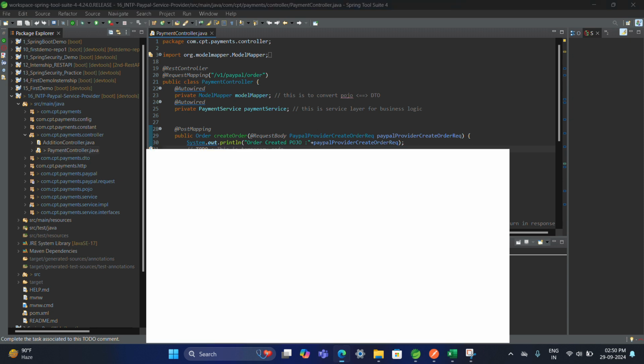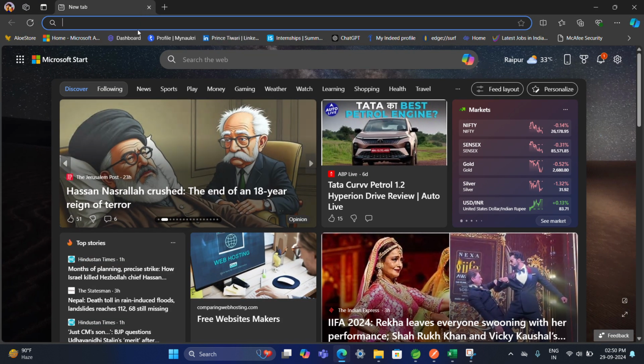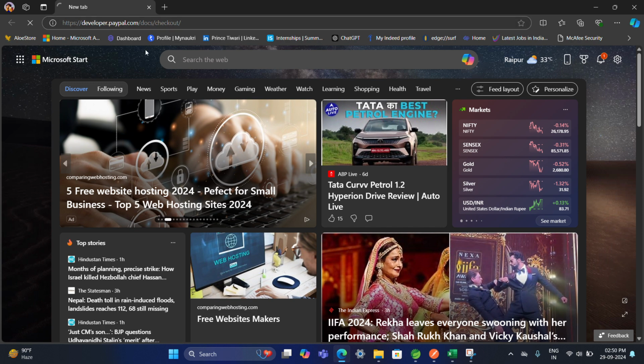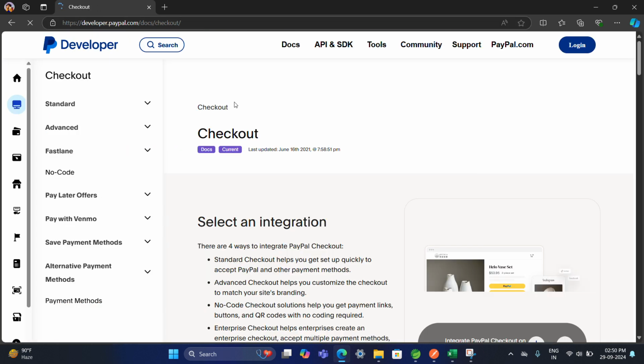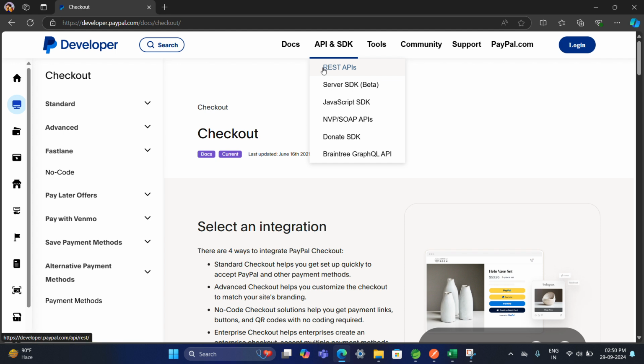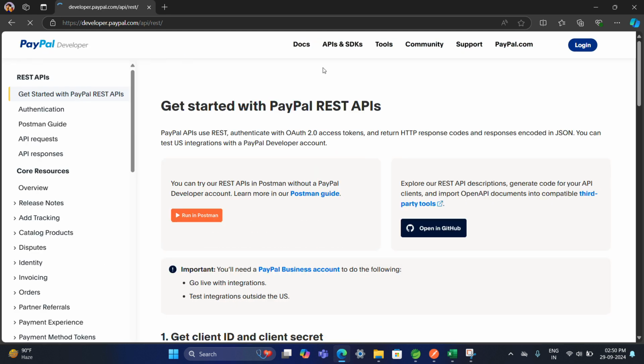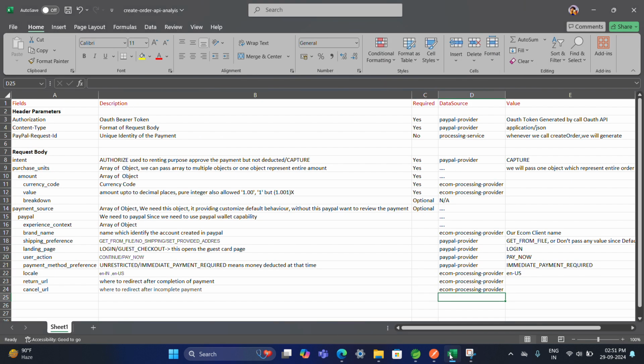Let me explain it here. Okay, here it is the REST API section. I'm going to show what are the parameters that I have written also in this sheet, that are some header parameters, that are authorization, content type, PayPal request ID, and these are the body requests. I have written them already, but let me show you in a JSON format.